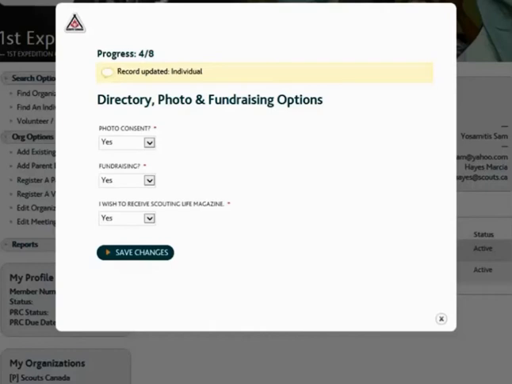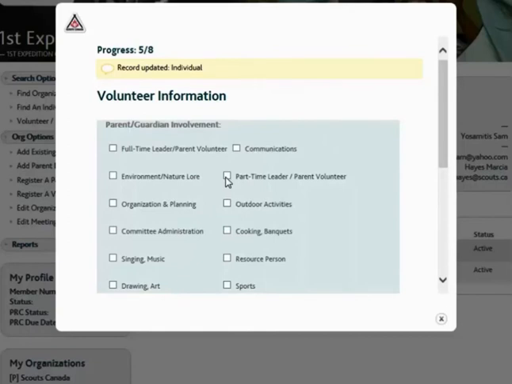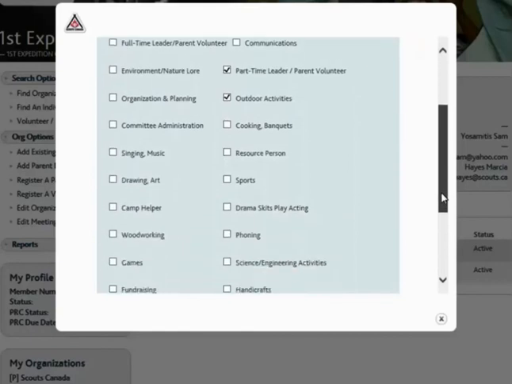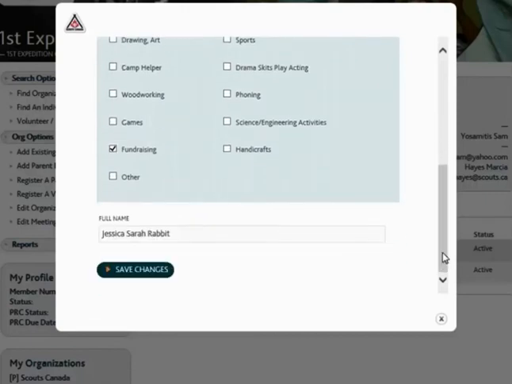Directory, photo, and fundraising options should be completed in step 4. You can use the drop-down menus to edit the information, otherwise click Save Changes to continue. In step 5, provide the participant's parent, guardian, volunteer involvement information. There are a number of volunteer opportunities that volunteers can engage in. Scroll down the form to view all options and check the boxes that apply. When you finish, continue to the bottom of the form and click Save Changes.